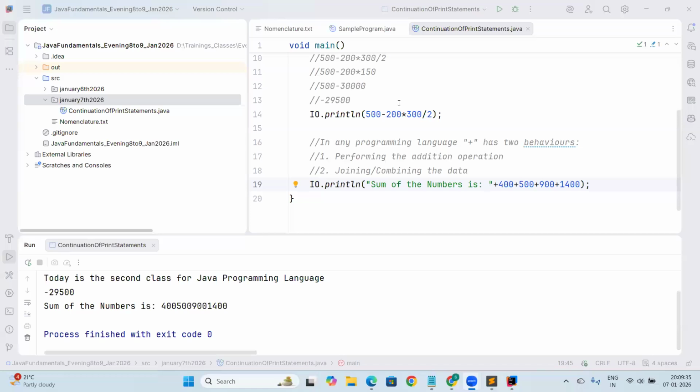So what is happening here? How do we decide when the concatenation is happening and when the addition is happening? Read the sentence from left to right. Then you will understand when it performs the addition operation and when it performs the joining operation. I hope this point is clear for everyone. Type the letter Y in the chat box if everyone is clear. Great, perfect.